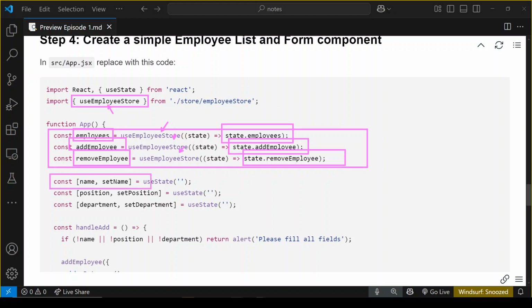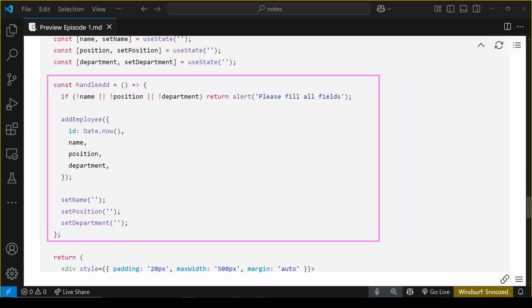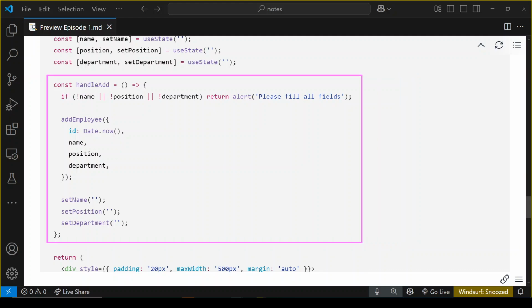And then we have some local state for this app component, right? We've got name, position, and department. And then we are going to handle the add employee operation.